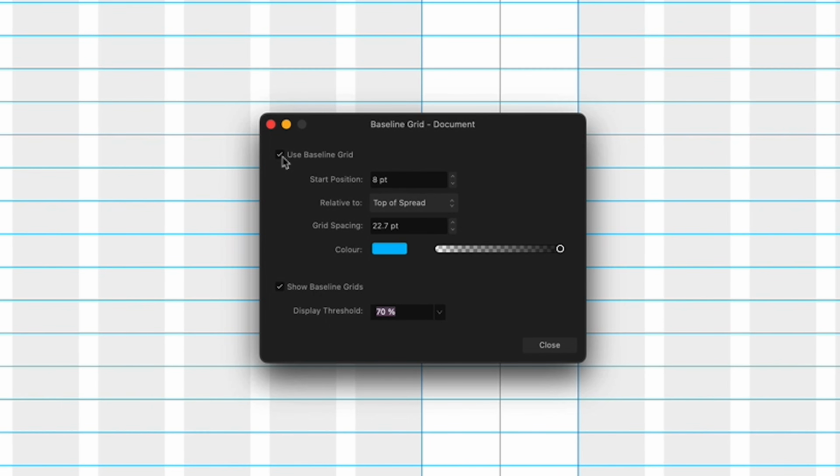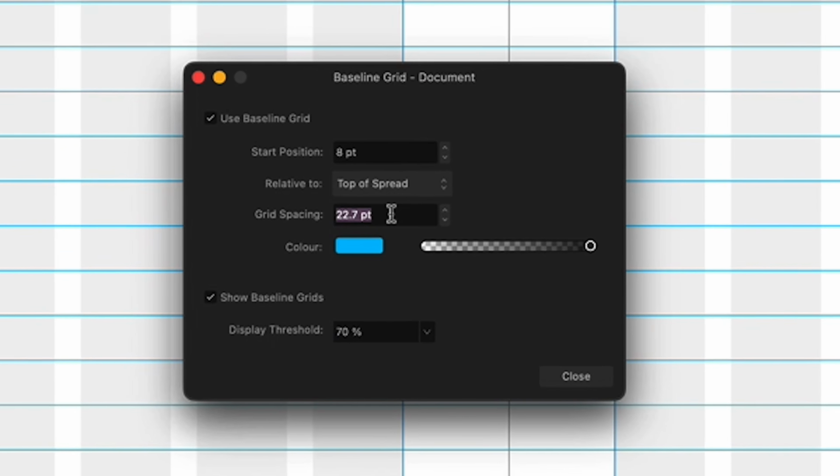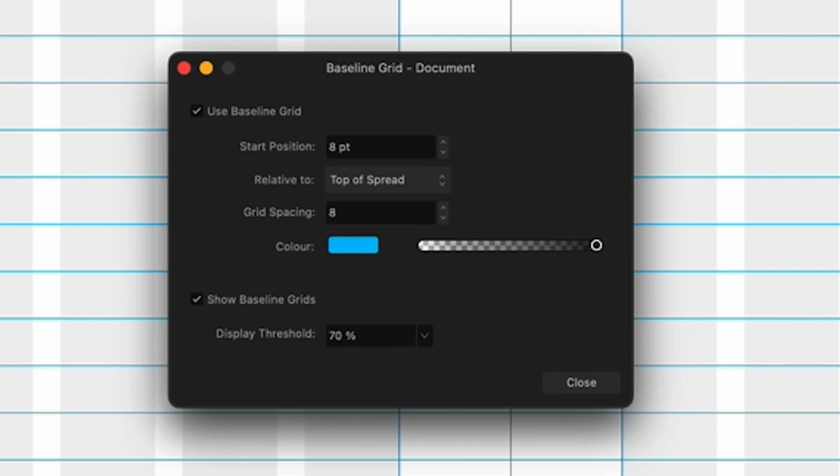Now I want to make sure that these lines are actually the correct space. So most notebooks have anywhere from 7 to 8 or 9 millimeters between each line. So that's what we're aiming for here. I would say 7 is definitely the minimum. I would like to do 8. So you'll see the grid spacing is in points here, and I don't know what the conversion is, but you can actually just type in 8 millimeters, go ahead and hit tab, and then it converts it for you. So that's 22.7 points.